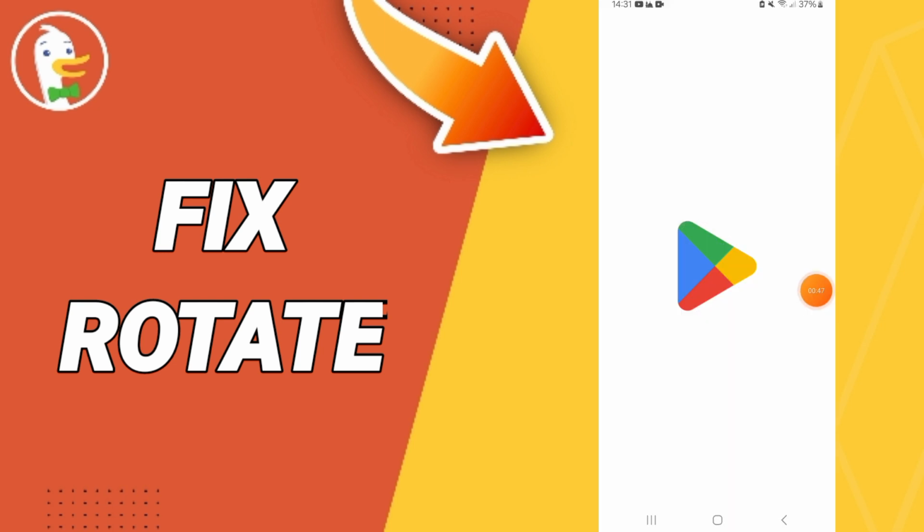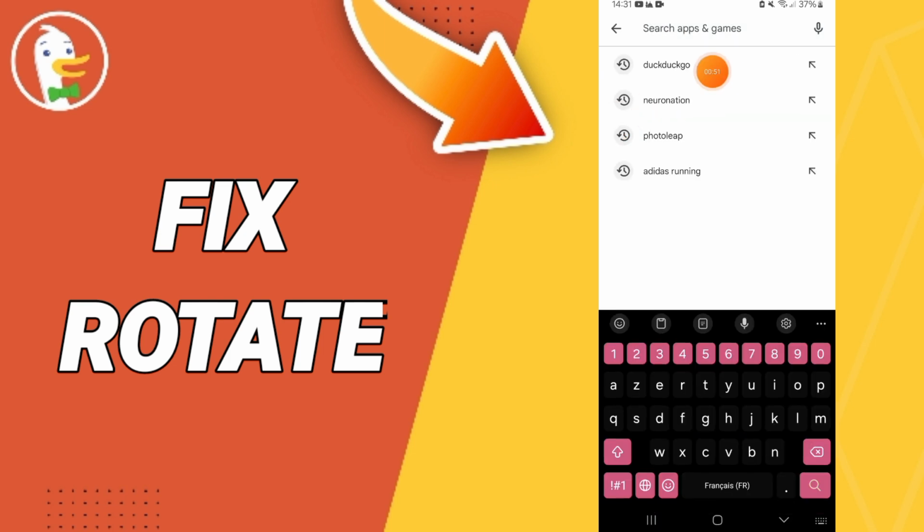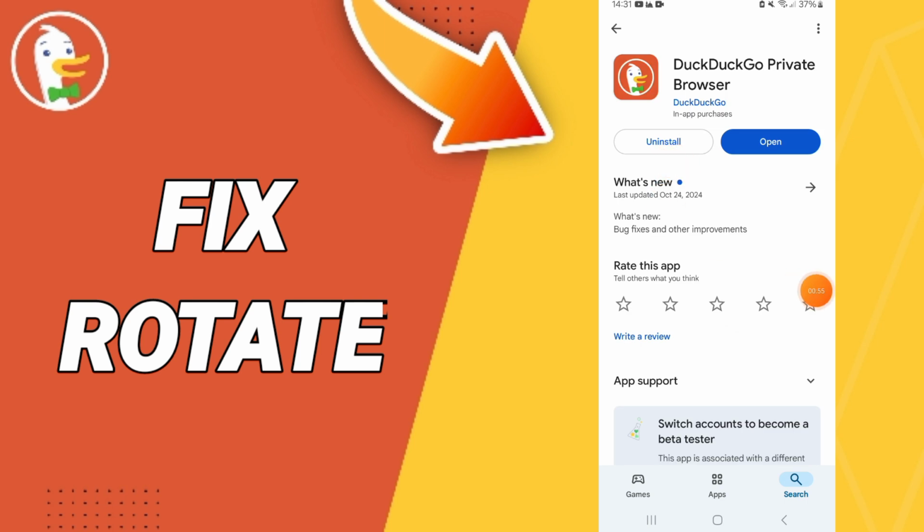Here we go to Play Store. You will search about the application of DuckDuckGo. Here you can uninstall your app and you can install it again.